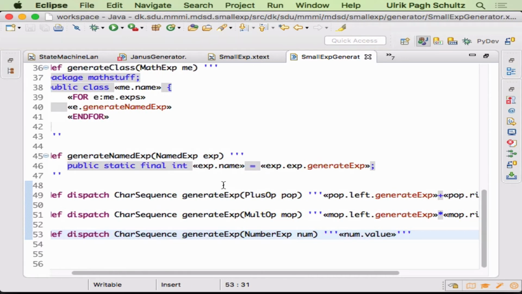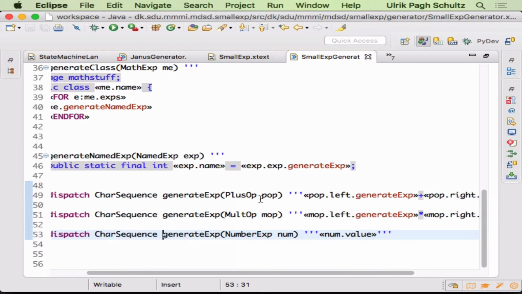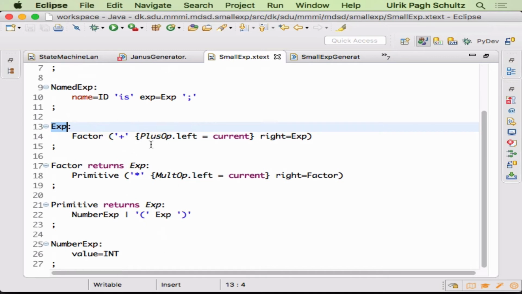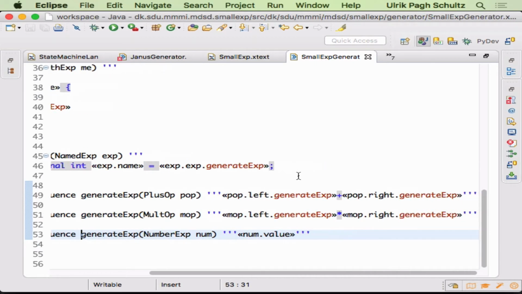Now, this is actually a generator for my expressions. The expressions are recursive in the BNF. It's a recursive rule. So naturally my generator is also recursive. Right now there is a problem with my generator.